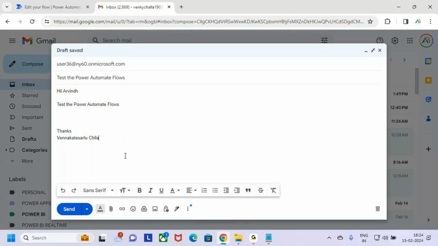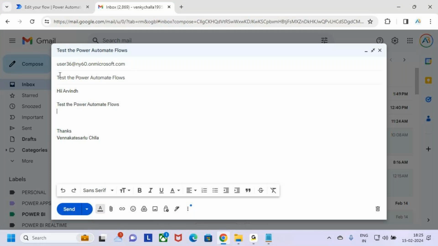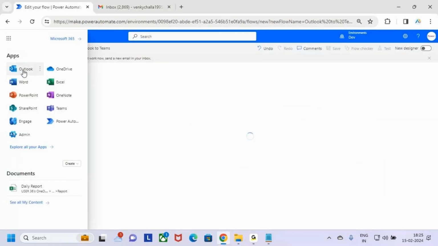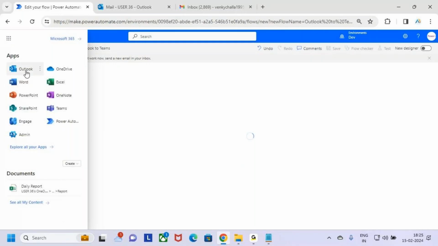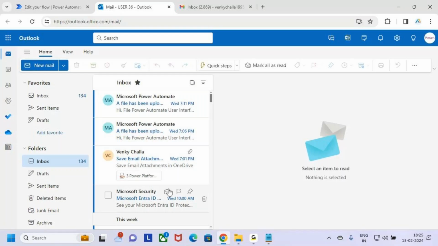Now let me go and send the email. To whom I'm sending? User 36. Just click on send. When I click on send, let me check whether I received an email or not. Let me go to the Outlook. Go here, go to the app launcher, click on Outlook. When I go to the Outlook, still the mail is not received.